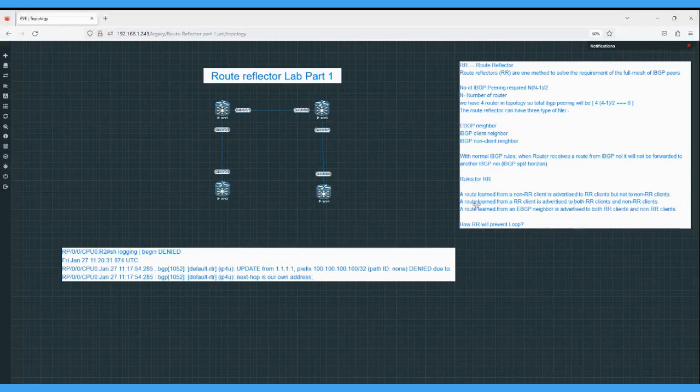In the rules of the RR, the second rule says a route learned from an RR client is advertised to both RR clients and non-RR clients. Here XRV2, our router 2, is the client of the route reflector, router 1. When router 2, the RR client, advertises the route to the route reflector, what will the route reflector do? It will advertise the route to both clients and non-RR clients. Say router 2 advertises prefix 100.100.100.100 to the route reflector. The route reflector will reflect the route to every client, so it will send the route update to this router also.